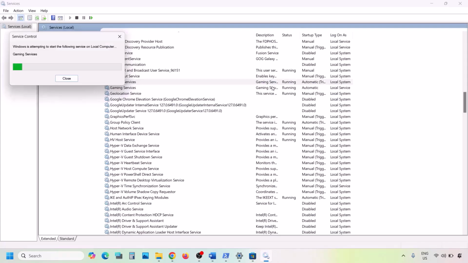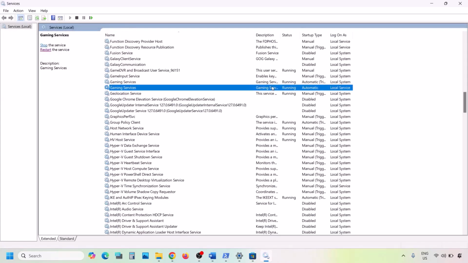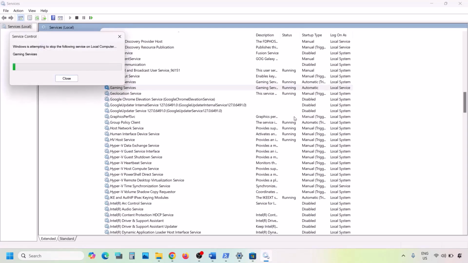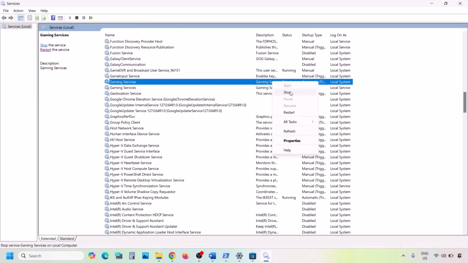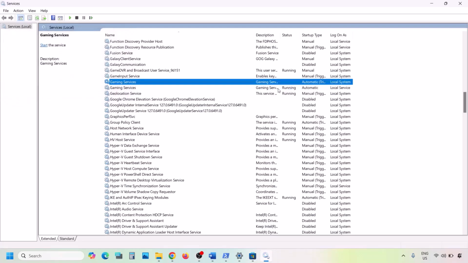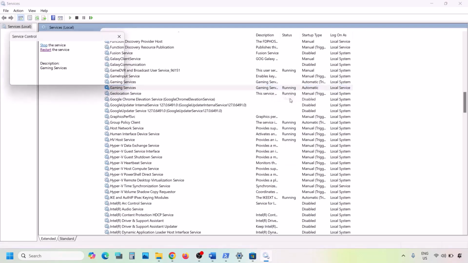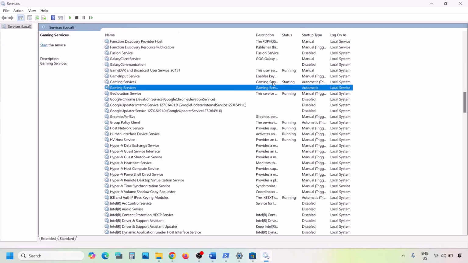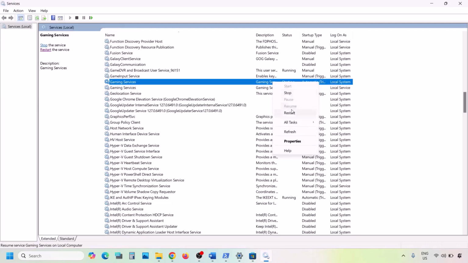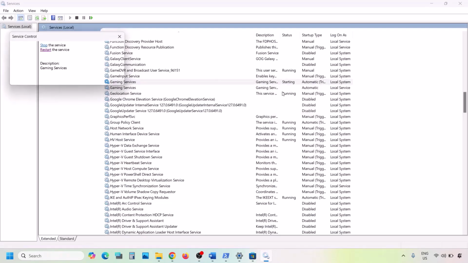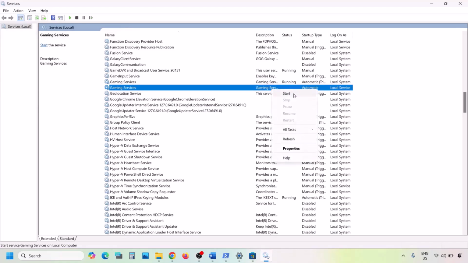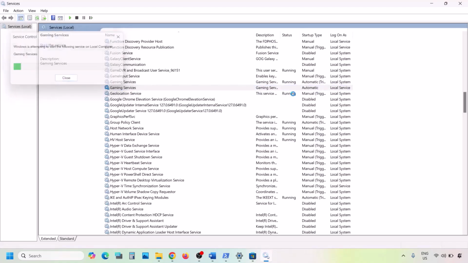And again, for the second gaming services, you can right click and click on start if start is highlighted, or click on restart. Now if it's already running like this, in that case you can stop it and then you can restart it. So right click and then click on stop. Again right click, click on stop, and then you can restart it. Right click and then click on start or restart. Again right click and then click on start or restart.